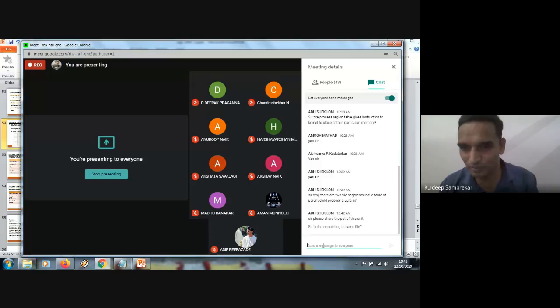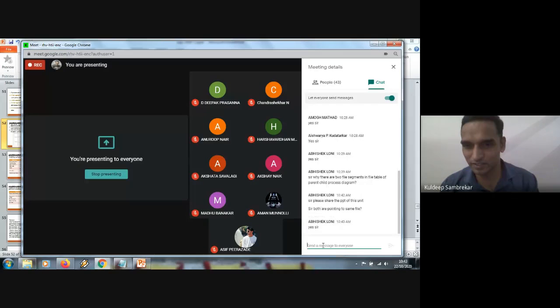Obviously, both are pointing to the same file segment because you are running a parent and child from the same file, right? I hope this is clear. Please look into the format also properly, because as I said initially, parent inherits a child. So when parent inherits a child, both are in the same file segment.